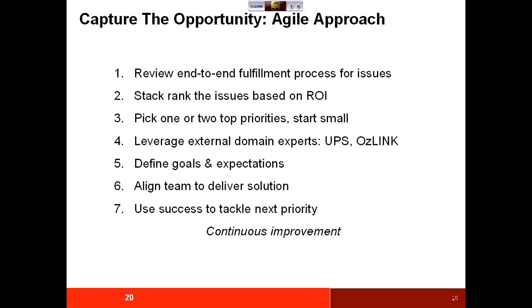In terms of attacking this, there's a lot of different options. Often what that results in is, hey, where do I start? We prescribe what we call an agile approach. Start with something simple that you can solve in a couple weeks, two to three weeks, and use that to justify and knock off the next item.